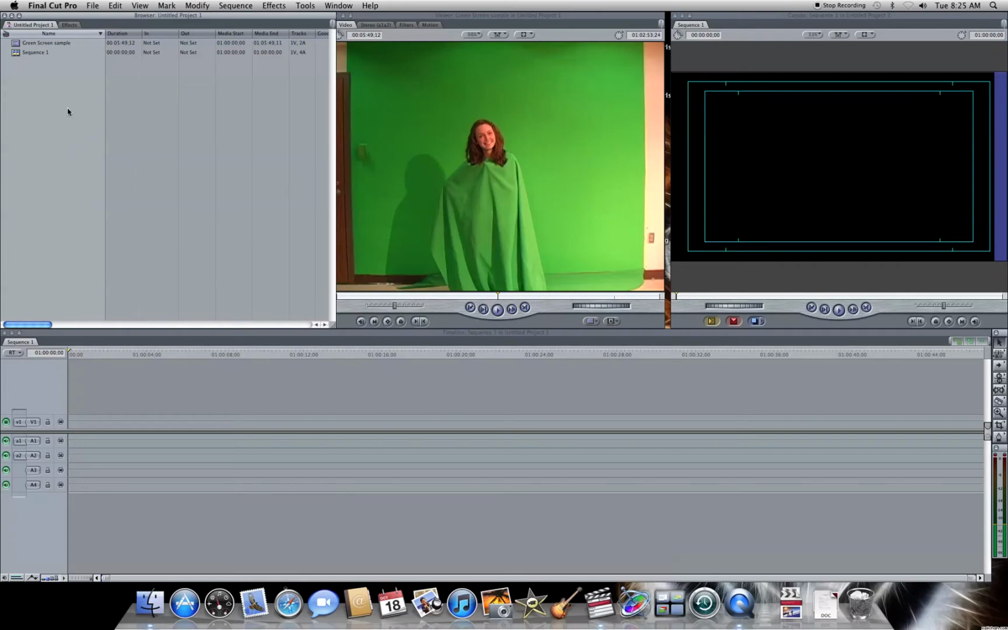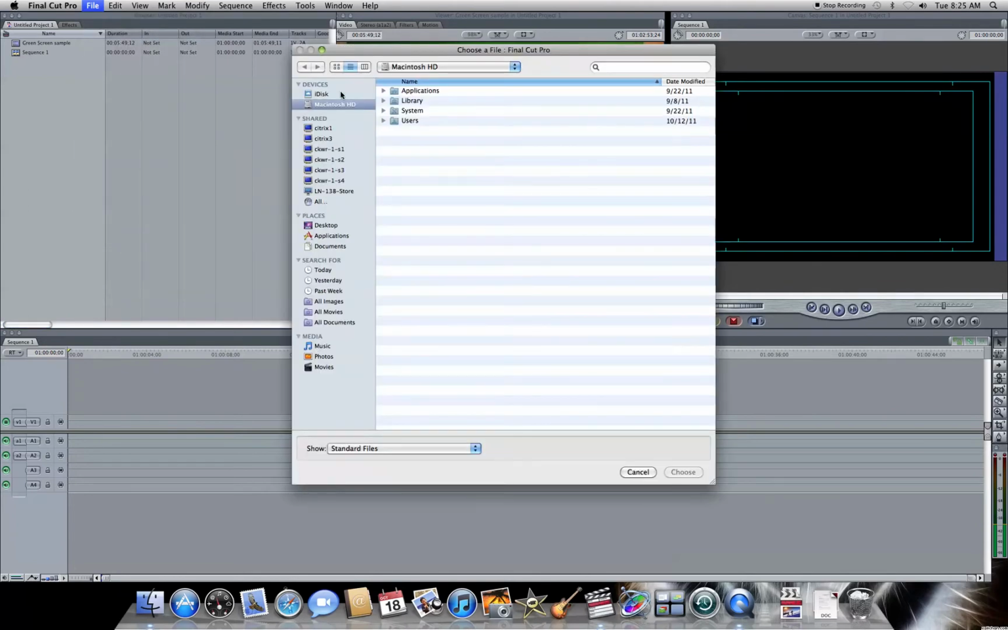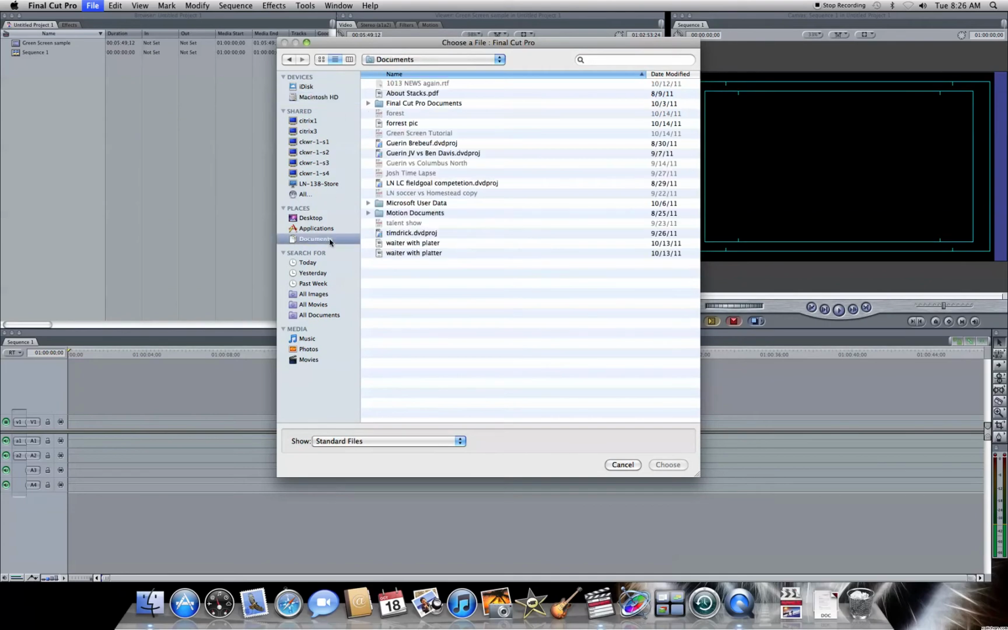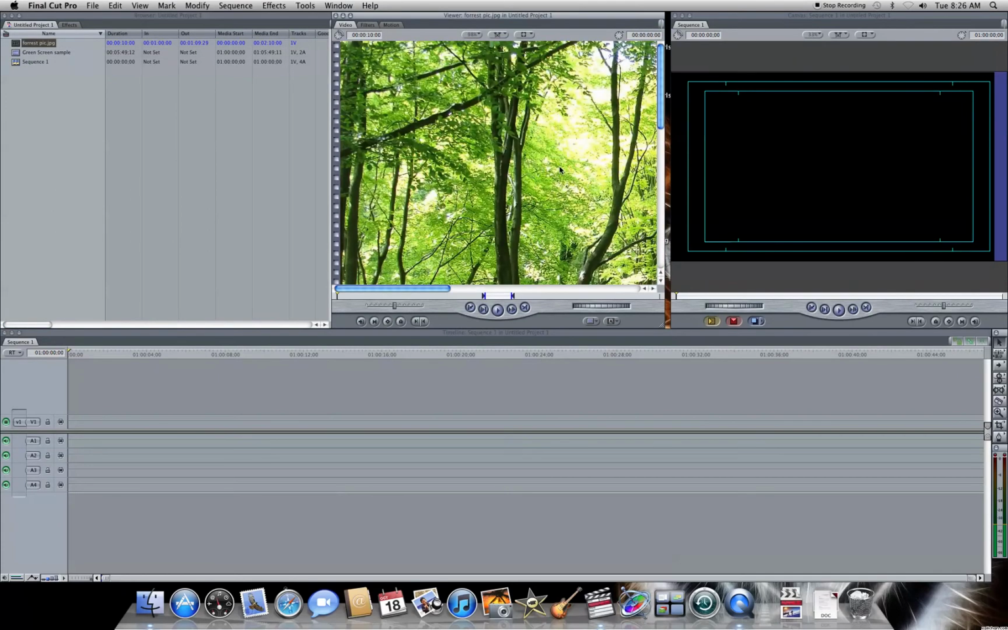Now I want the picture. I've got to import it. The picture I want to replace what is green. So you can go and import any picture. I'm going to go File, Import, Files. I'm going to go to my documents, and in my documents I have a picture called forest. I'm going to use a picture of a forest. So choose that, double click on that and check it. There's my picture of a forest.